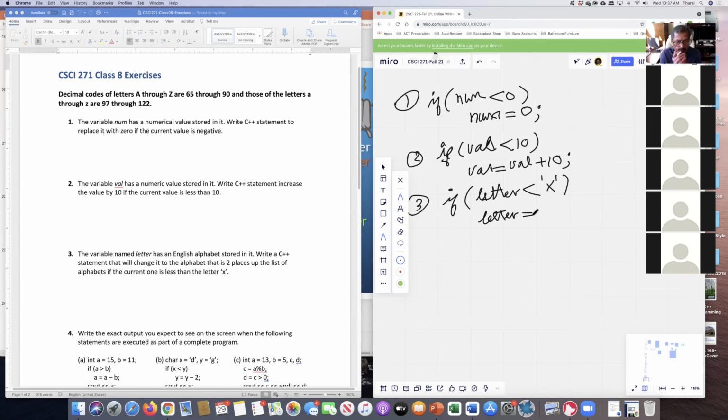No, it will be letter plus 2. We are not using X; whatever the current value of letter is, you need to add 2 to it. So that'll be letter plus 2. And this is going to change the character value. If the character is C, it'll change it to E. If the value is X, it'll change it to Z.